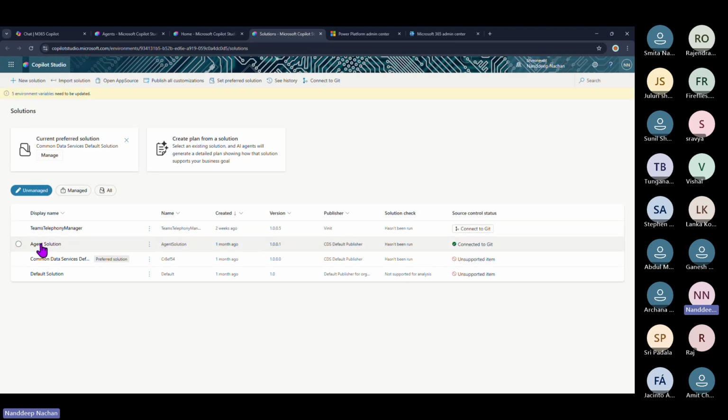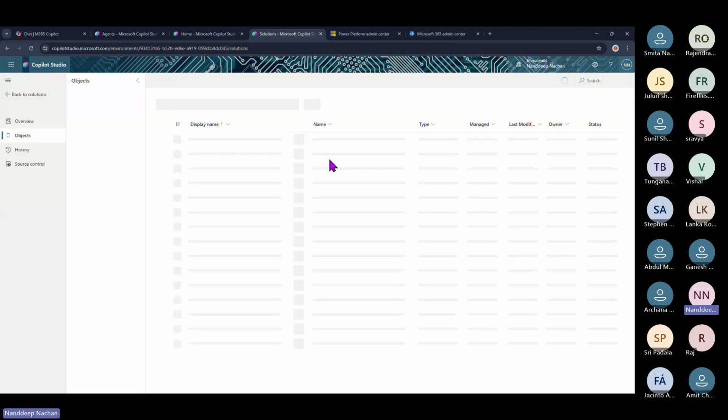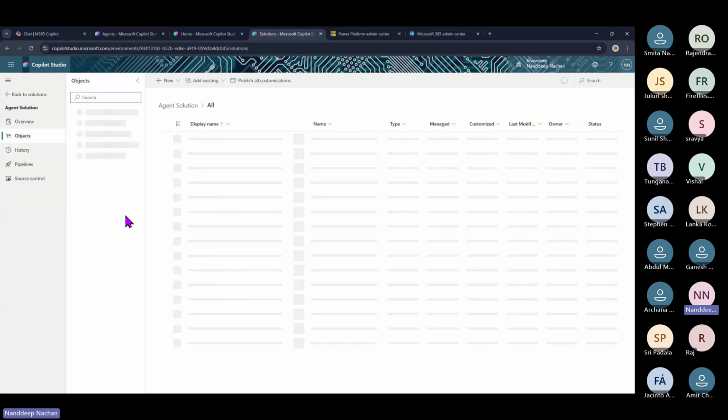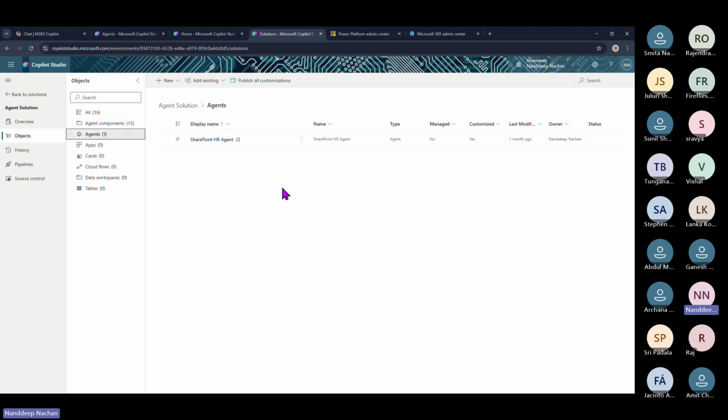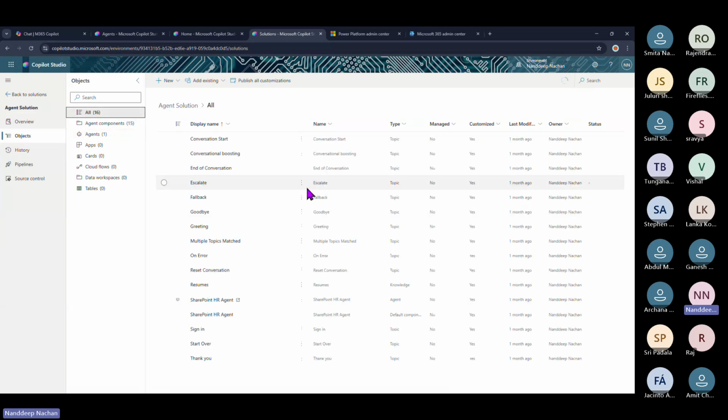So what you can see here, I have created one solution called agent solution. And within this agent solution, I can add all of my agents. Okay, so here, once it loads, you can see that I have one agent added here. And this particular agent is connecting to a SharePoint site and getting the information. Again, to make sure that this knowledge source is getting added, just click on publish all customizations so that even the knowledge will be added here.